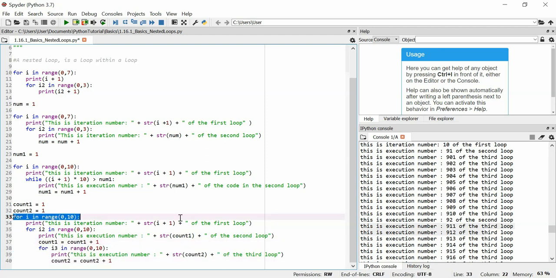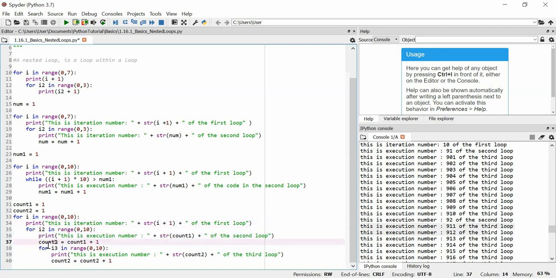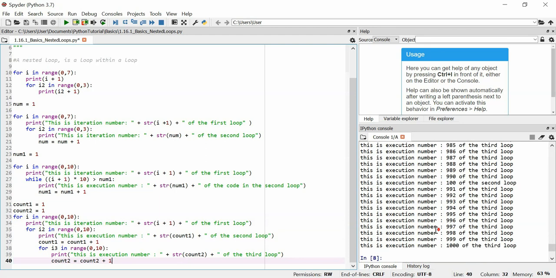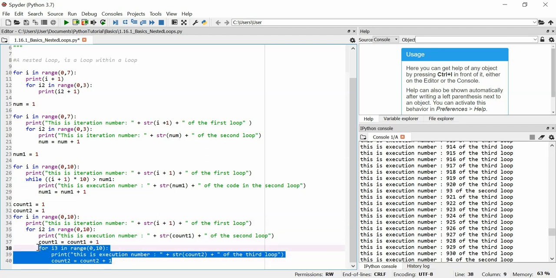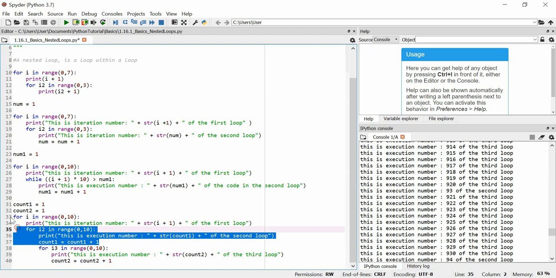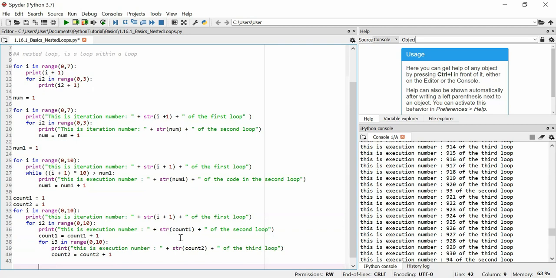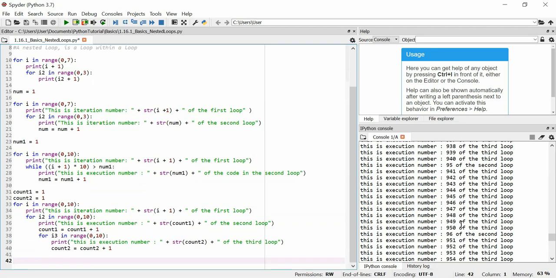So the first time this is executed, this is executed 10 times because it's 10 times 1. And this is executed 100 times because it's 100 times 1. Crazy, I know. So this gets executed 1,000 times, this 100 times, and this 10 times. And this is what we are calling an exponential rise in executions. That's more or less it, really.